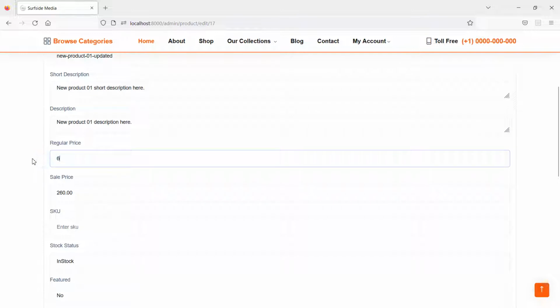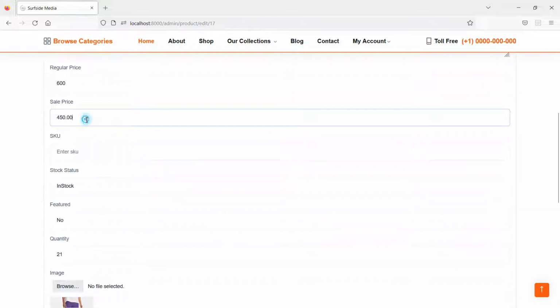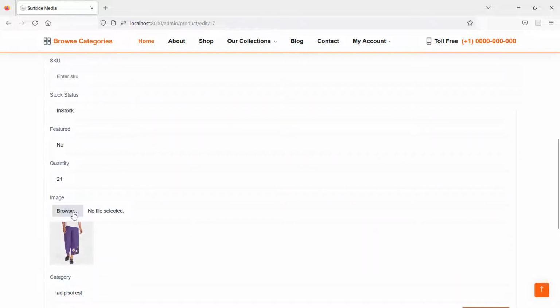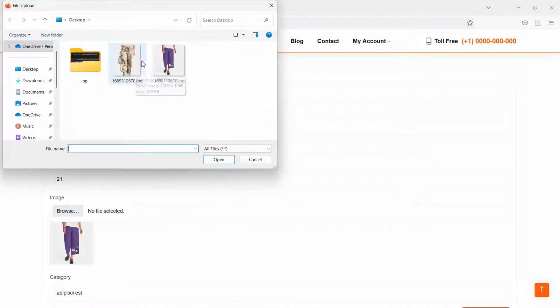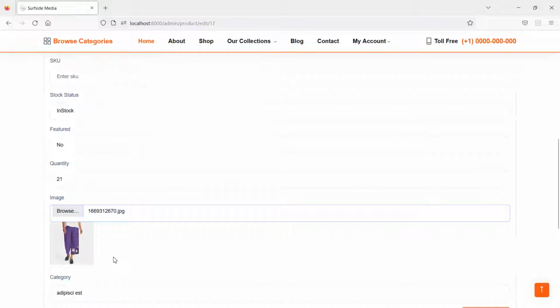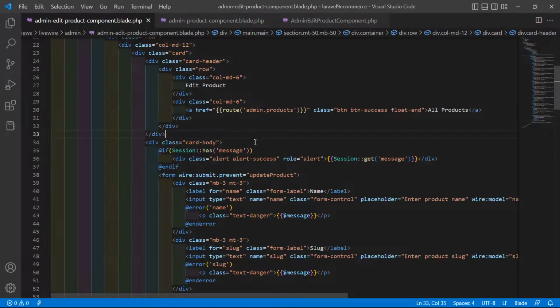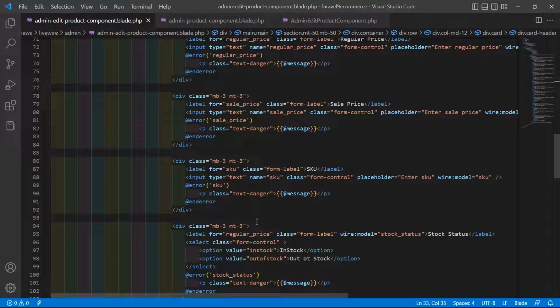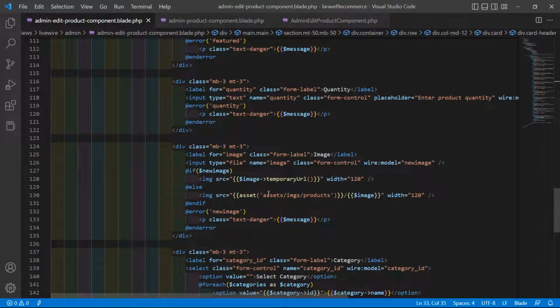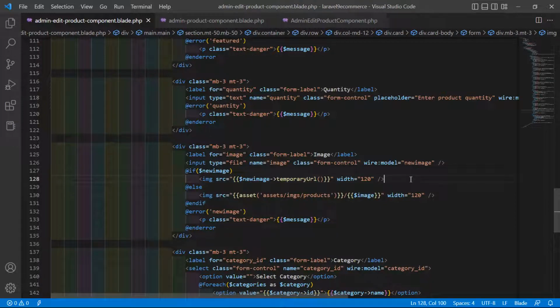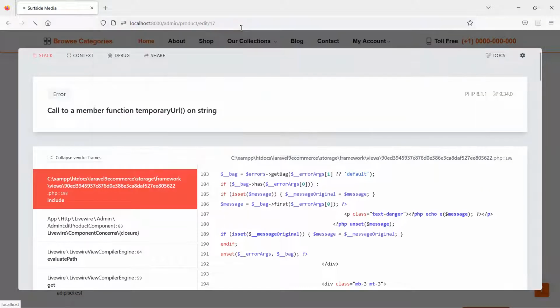All right, change the price 600, same price 450. All right, and also change the image. So let's select this one. Okay, temporary URL. Okay, let's check. So inside this view file, okay, change the property new image. Now save this and just refresh the page.